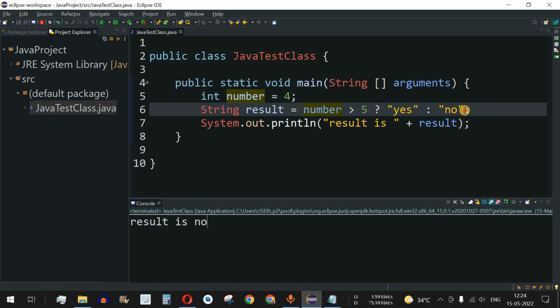And guys, in this way we can easily use the conditional expression wherever there is a single string or a single result to be stored in a particular variable instead of an if-else statement.